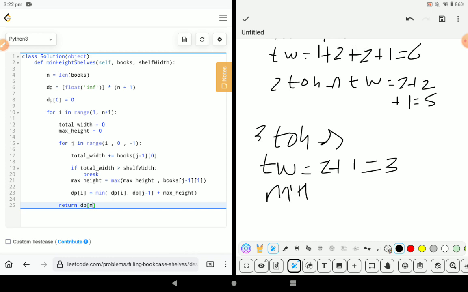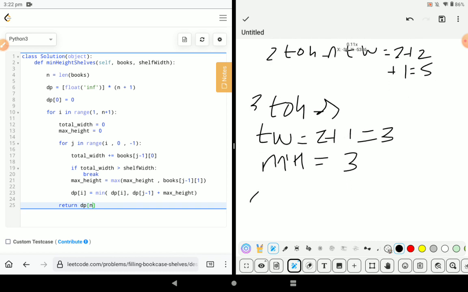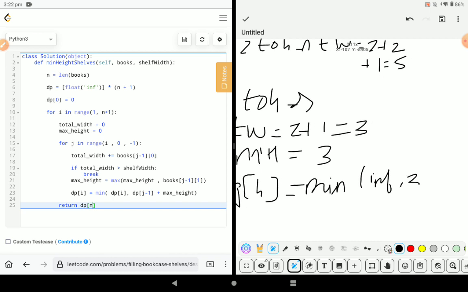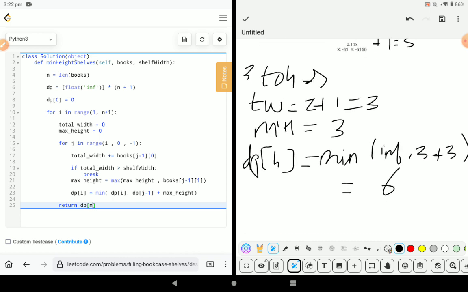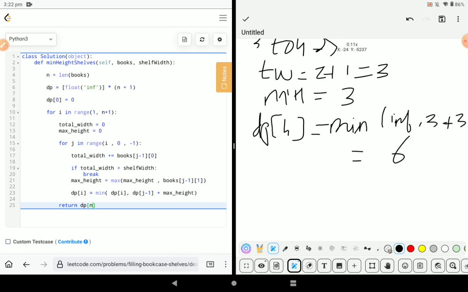So now maximum height is 3 over here. Okay, now we will update our dp of 4. dp of 4 is the minimum of dp of 4 comma dp of 2 plus 3, means infinity comma 3 plus 3, which is equal to 6 over here. Minimum of infinity comma 6, it will be 6 only. So we have updated our dp of 4.